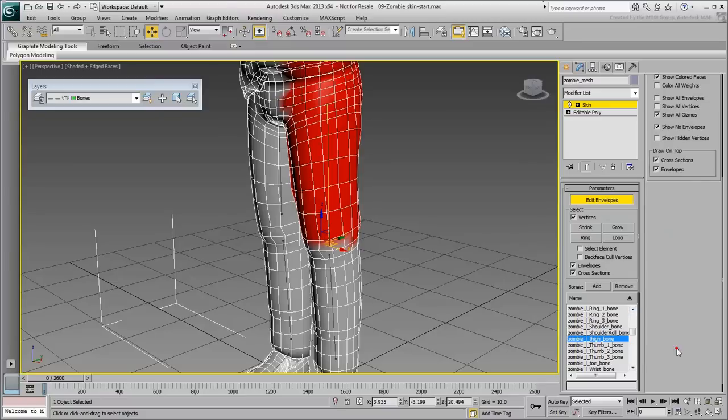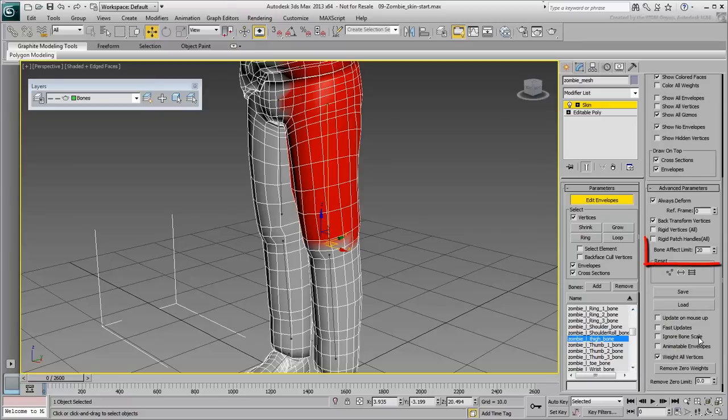In the Advanced Parameters rollout, notice the Bone Effect Limit option. This is where you define how many bones ultimately affect a given vertex. The default is set to 20, but you seldom need a higher value than 3 or 4. In fact, some game engines would not allow for more than 4 bones to affect a given vertex. Set the bone effect limit value to 4.